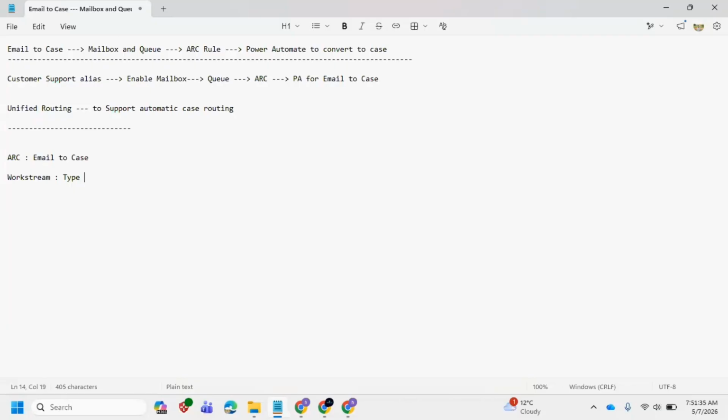Next, we will have the classification rules. Here we will do classification based upon the agent. Suppose you have different streams in your service, like technical service and functional service. Those kinds of classification we will do at this classification rules layer. And the next thing is routing. Here you will be assigning the cases to agents. The agent will work on the cases and then close them.